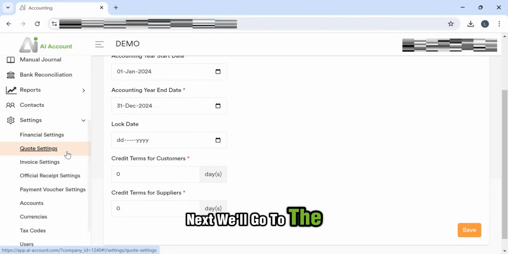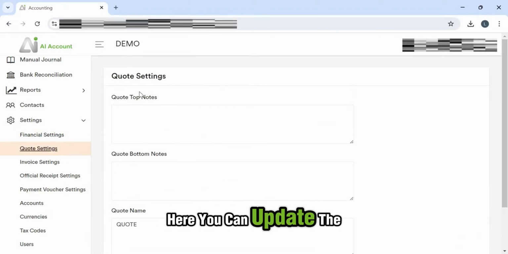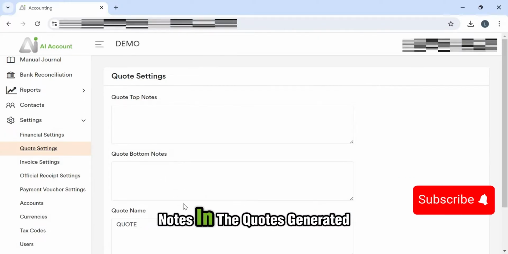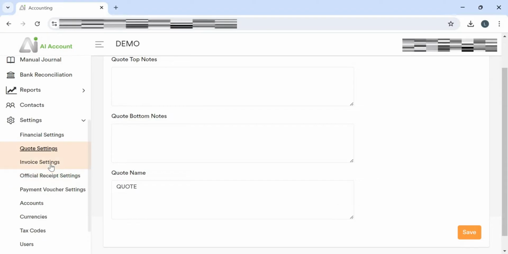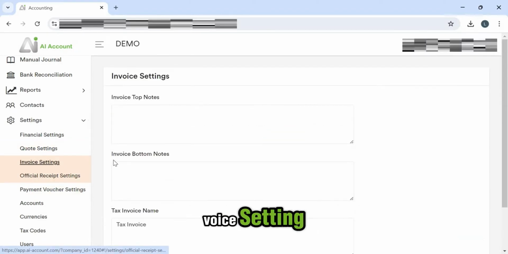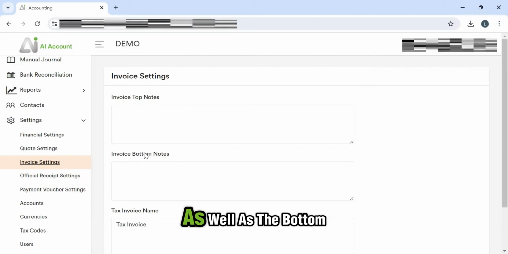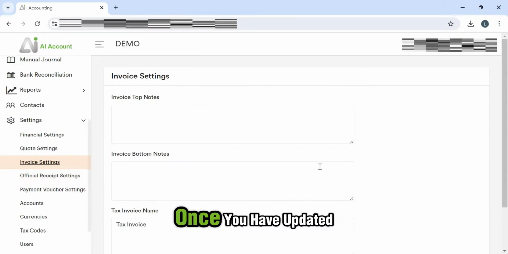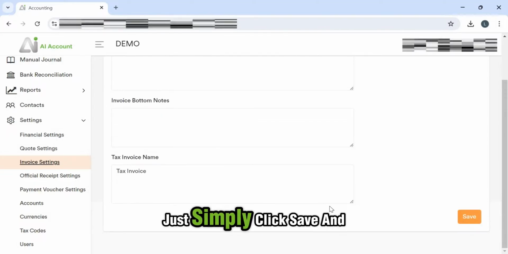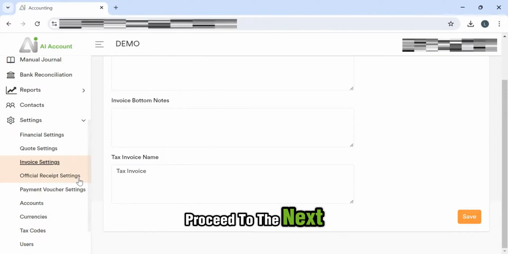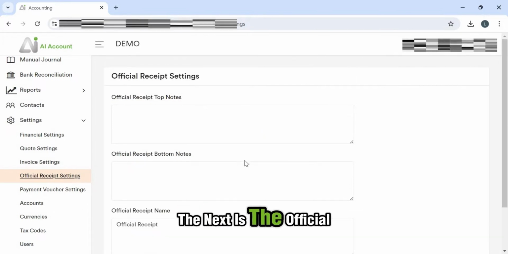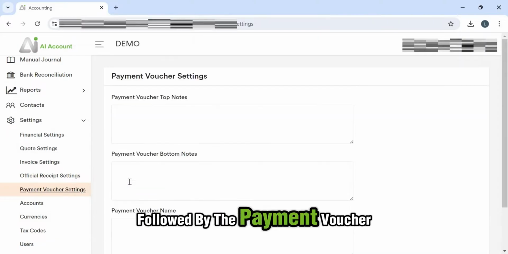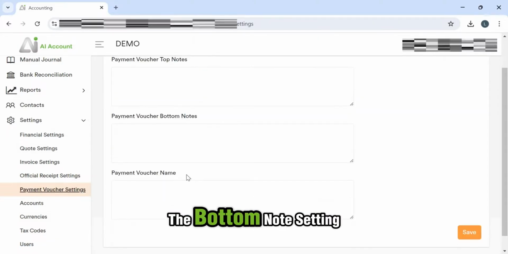Next, we'll go to the quote setting. Here you can update the top notes as well as the bottom notes in the quotes generated. The next will be invoice settings. Same, you can update your top notes as well as the bottom notes in the invoices generated here. Once you have updated, just simply click Save and proceed to the next. The next is the official receipt top notes and bottom note settings, followed by the payment voucher top notes as well as the bottom note setting.